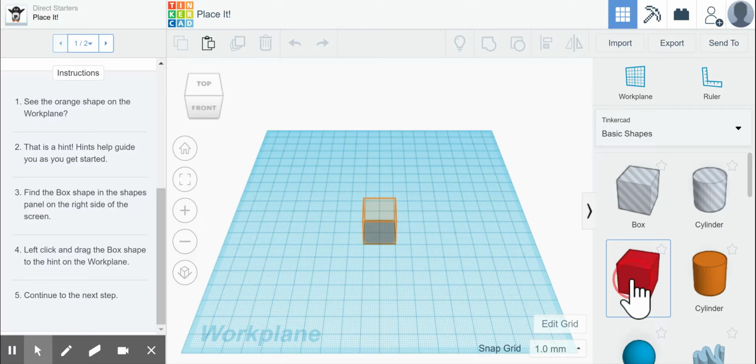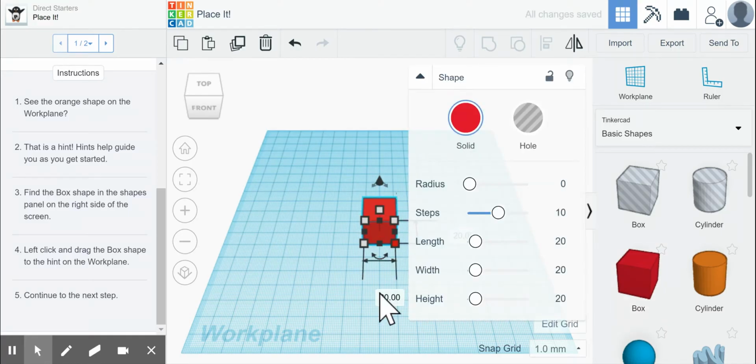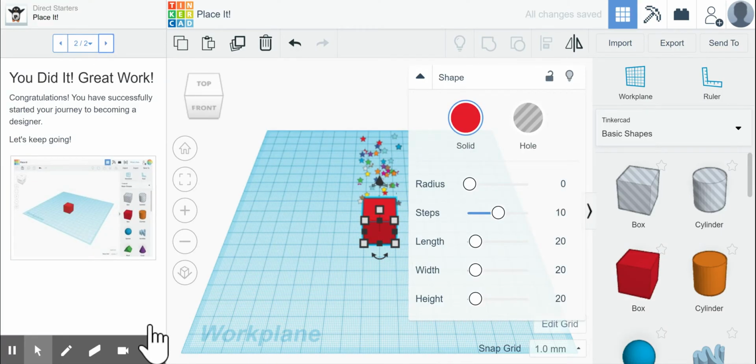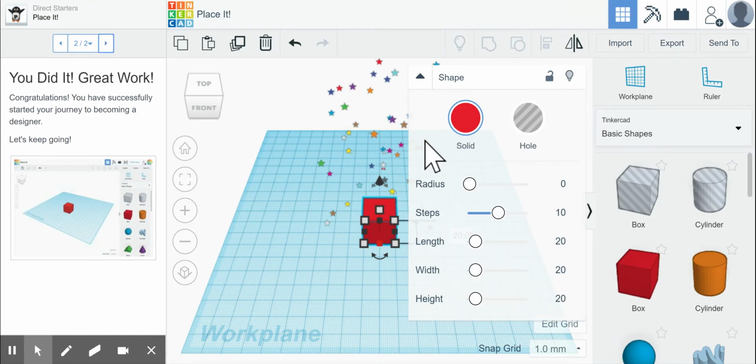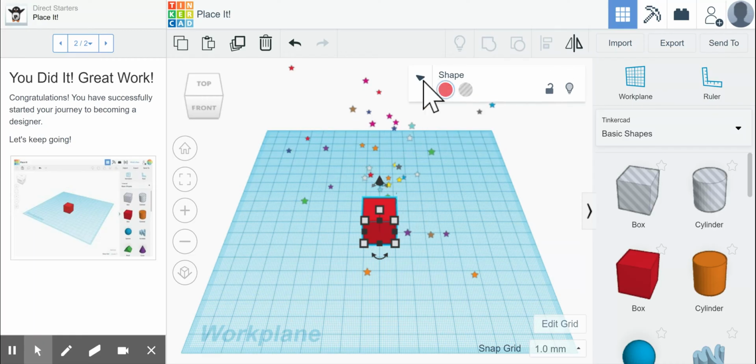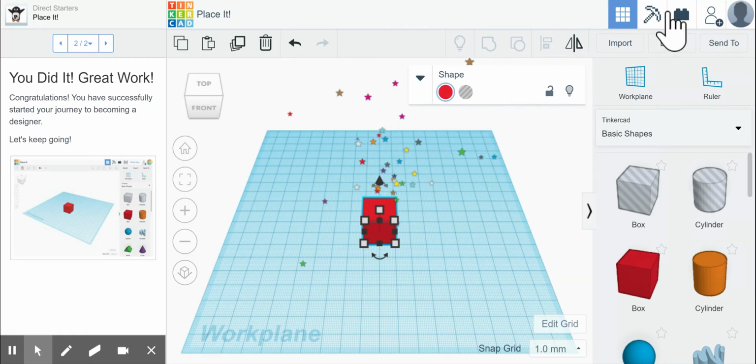It says left click and drag the box shape to the hint on the work plane. So here we are, we're gonna try and line it up, and there we go. And it says to continue to the next step. So we click across. And it says, congratulations, you have successfully started your journey to becoming a designer. So let's keep going. There it is, our first one all done.